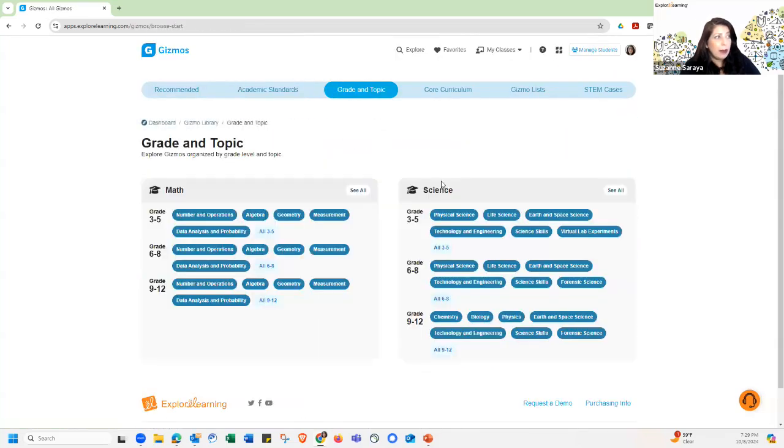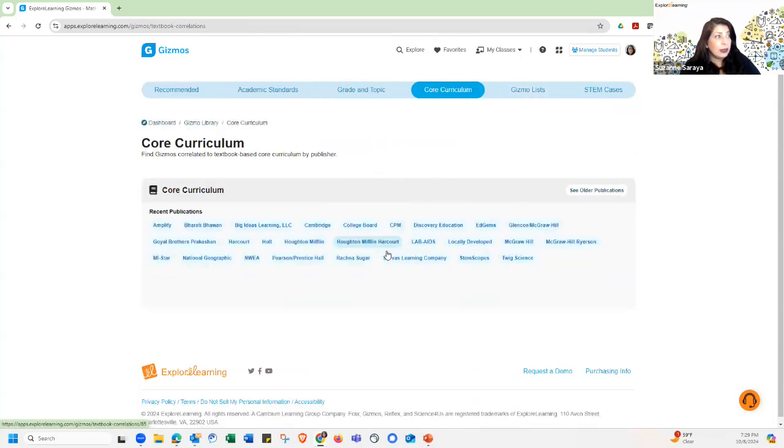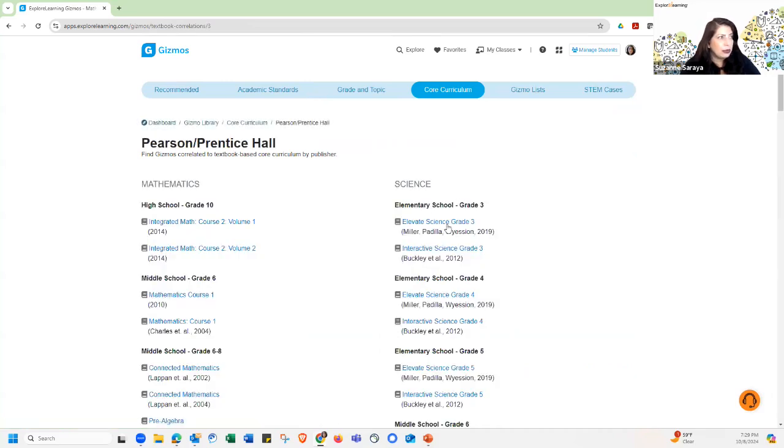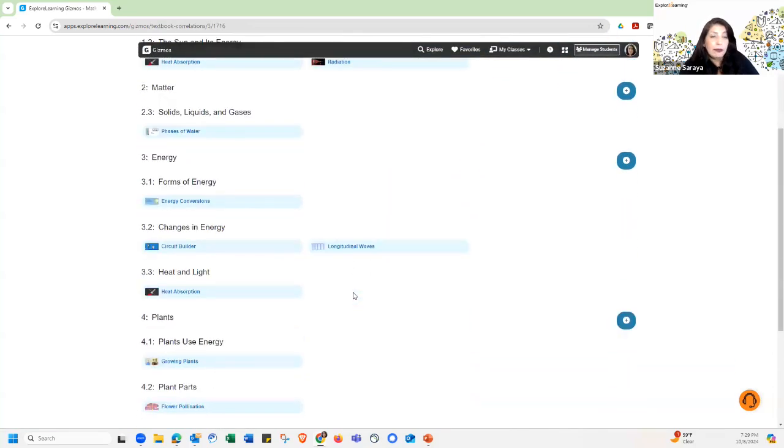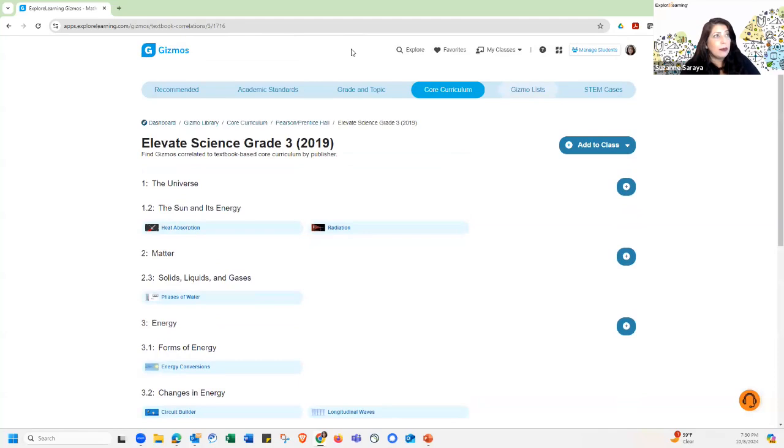Another way is by grade and topic. So general grade and topic. By book, if you use any particular book, like maybe you're using a Pearson book in grade 3, Elevate Science. So then you're going to see it here. If you have a book that you don't see in here, reach out, we'll add it. But that's not a problem.